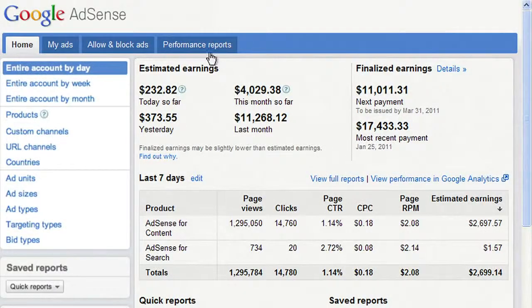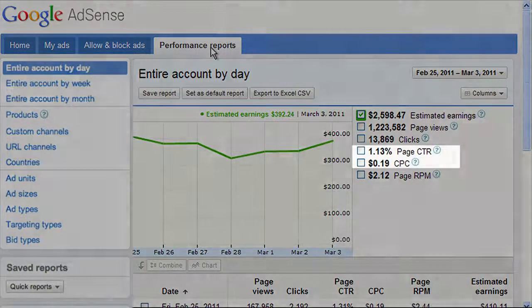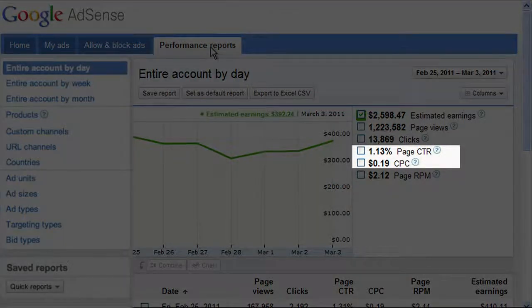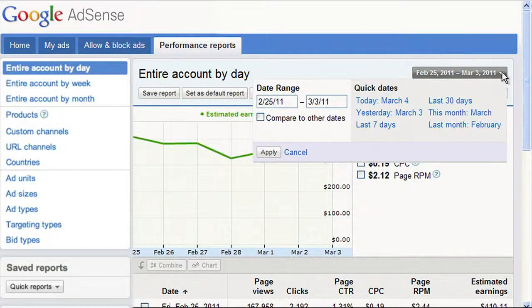This tab can provide more insight into how much you're earning and what affects those earnings. In this video, we'll run a sample report to view page CTR and CPC over the last 30 days. The first step is to adjust the date range so that we're looking at the last 30 days.